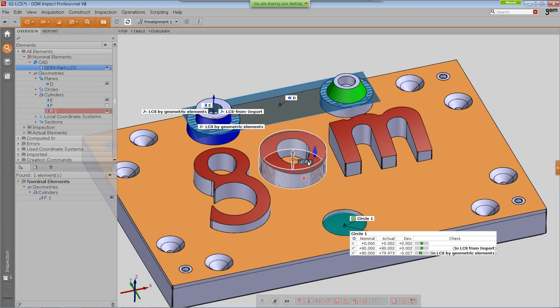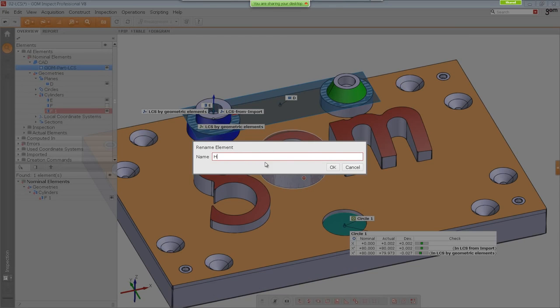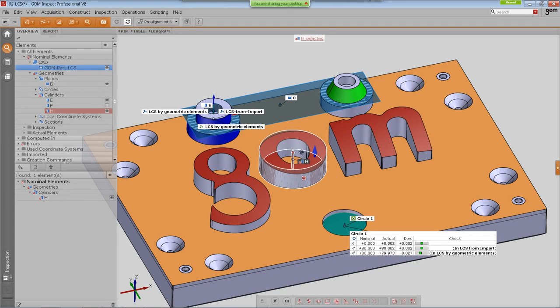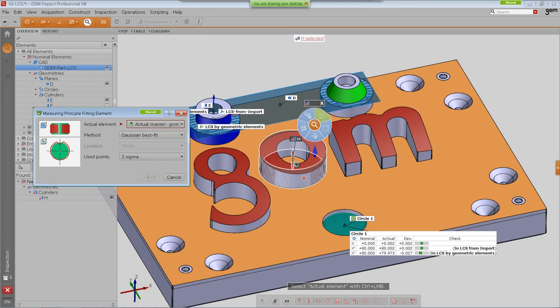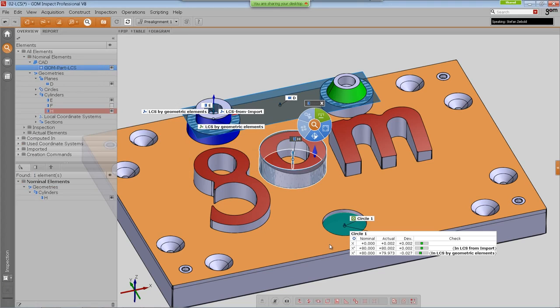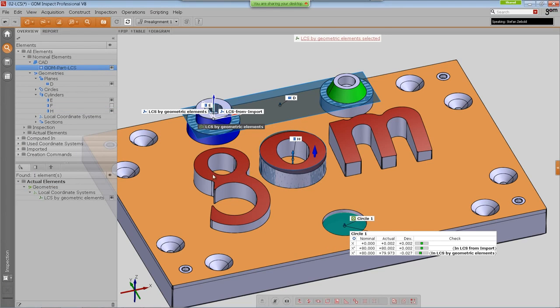And sorry, I want to name it H. So that was just F2. I think all of you know this. This is a fitting element. And I will just switch off this local coordinate system so that this becomes a little bit clearer.